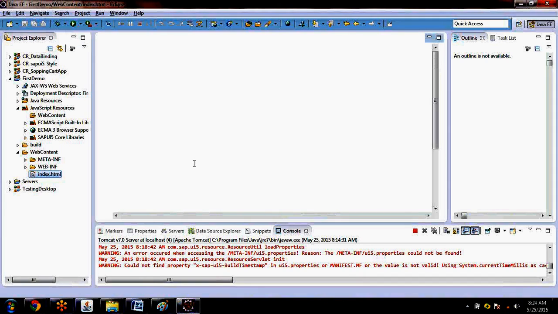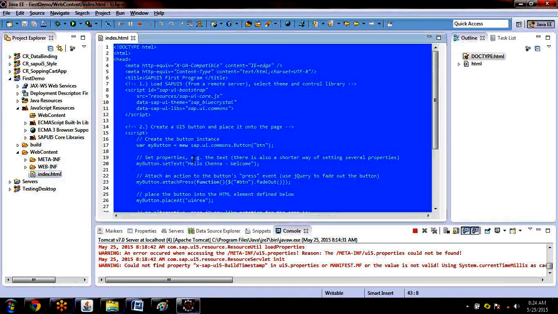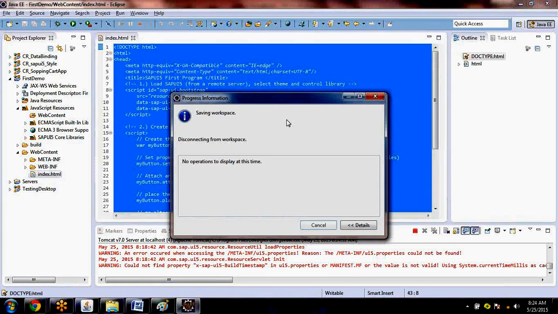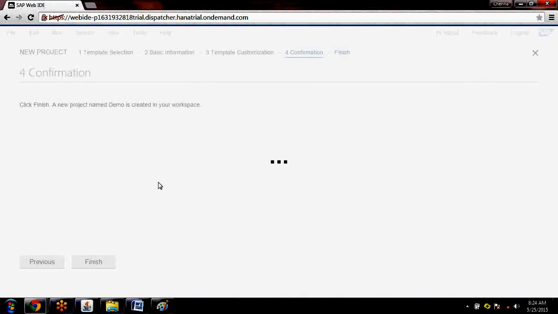Okay, let me copy this program. Now I am closing the Eclipse. I don't need Eclipse now. So this is the online web IDE, so it definitely will be slow. Okay, that's fine.